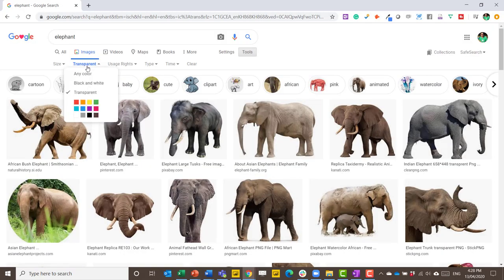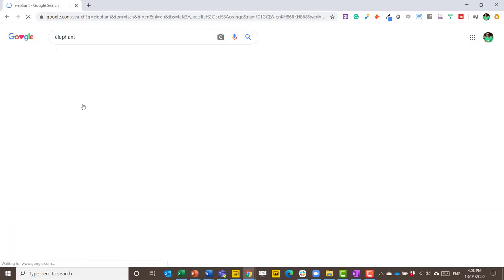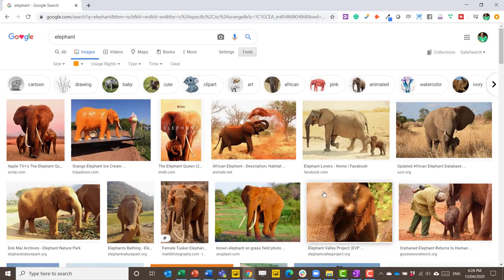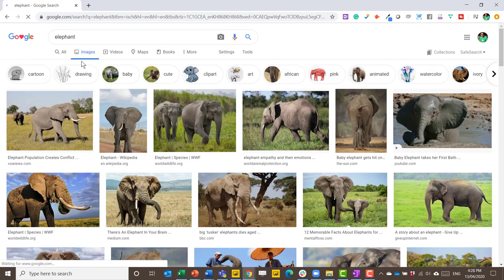You can also, if you want to, get, for example, an orange-ish tint for elephants. I don't really use that feature. But in color, I always use transparent. Black and white can be nice as well if you're going for a style. I'm going to go with any color, and that clears the filters.